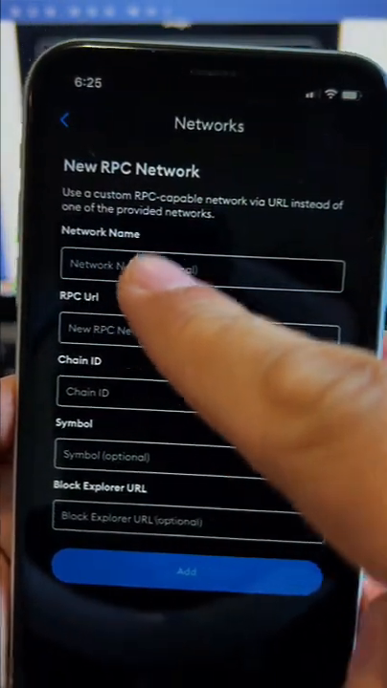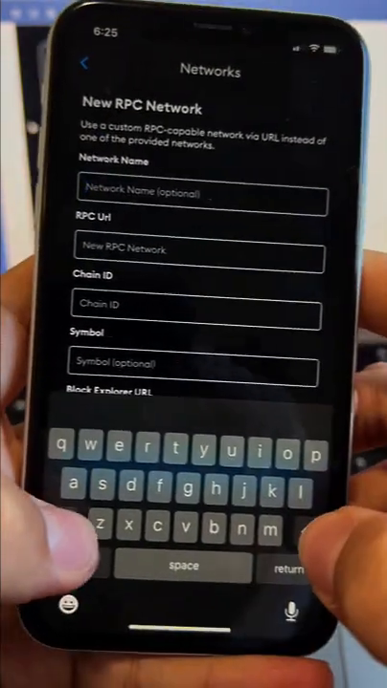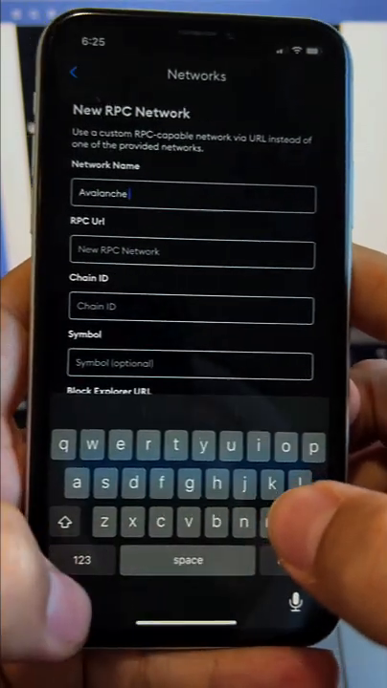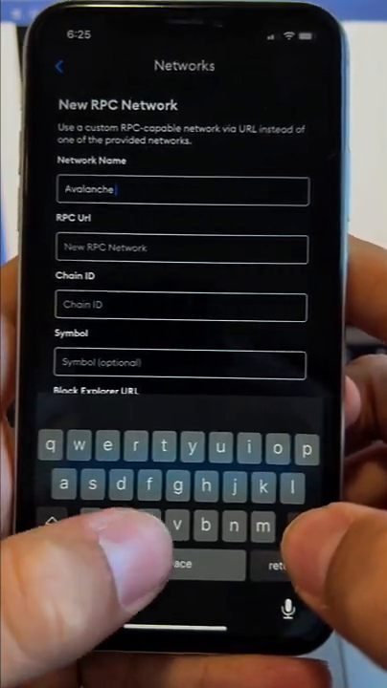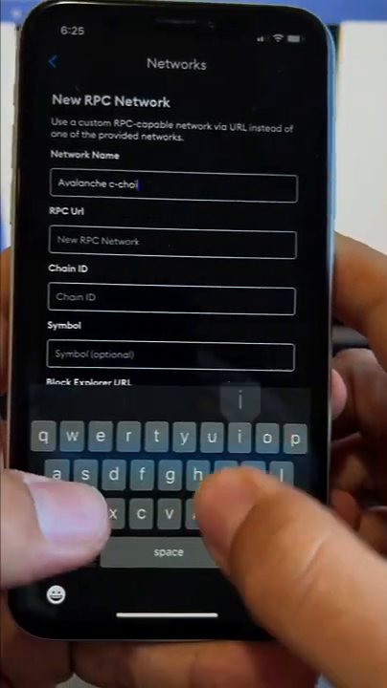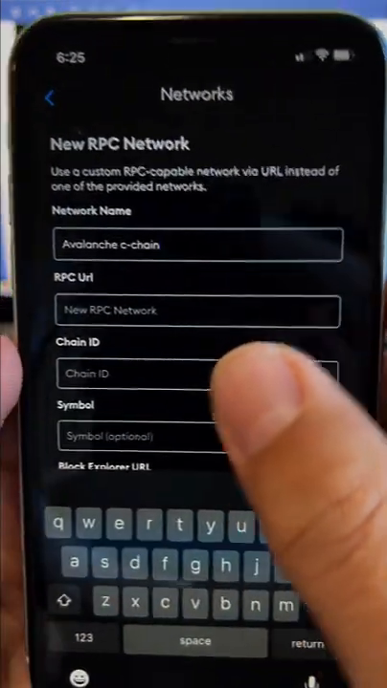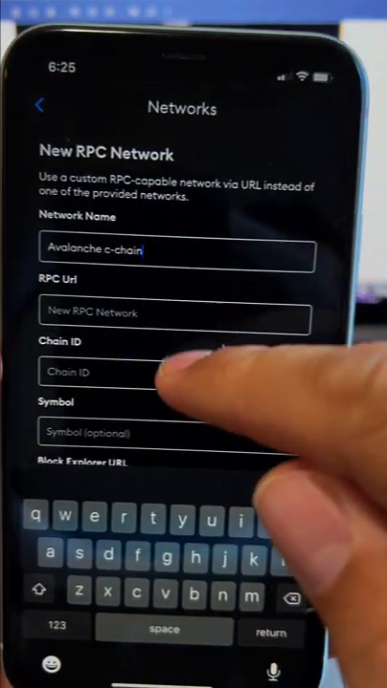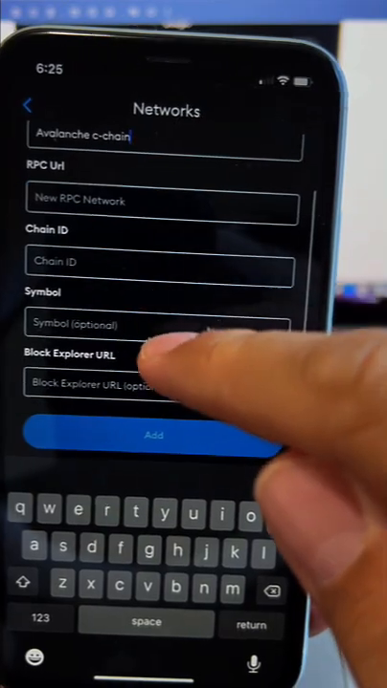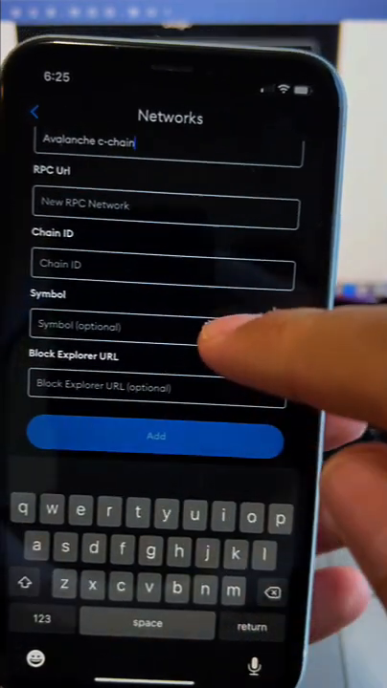So the name is optional, so I'm going to type in whatever I want. I will type in Avalanche. And just so I know, this is going to be the C chain. This is the main network of Avalanche. C chain network, okay? You can type in whatever you want, okay? And then here it's asking for the RPC URL, the chain ID, symbol, and then the block explorer URL.